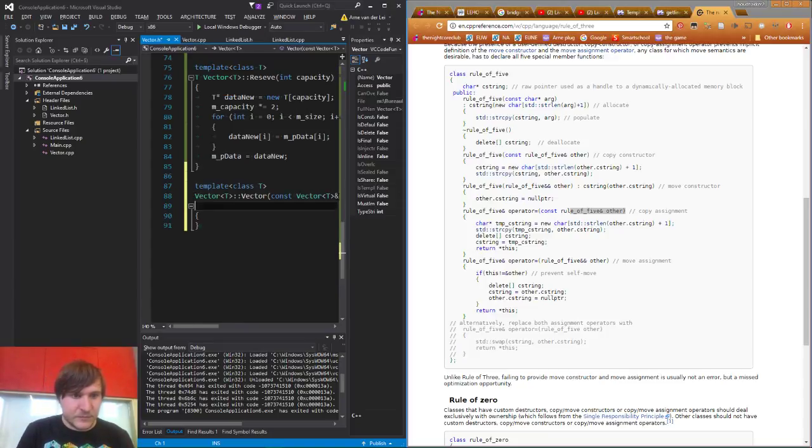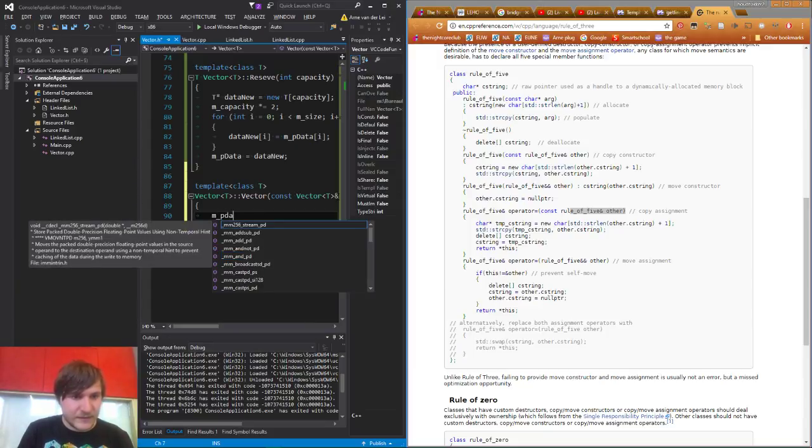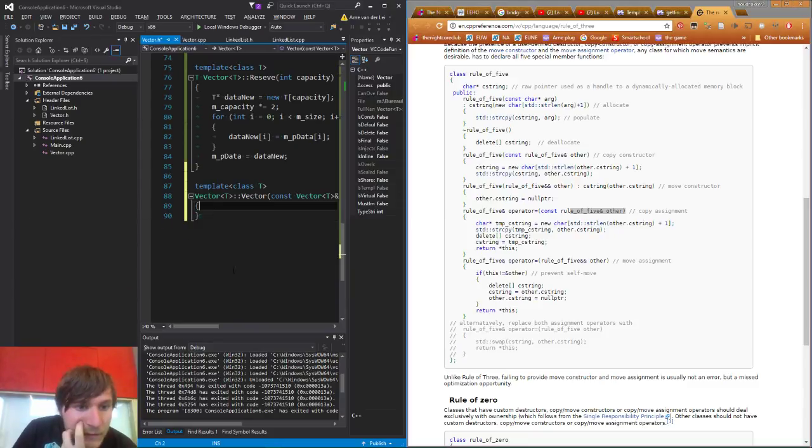And this is just copying the values over from one to the new one. So m_data, m_p. I'm seeing that I did something wrong instantly. This is return. A copy constructor does not return anything, does it? No, it's just copying it into.